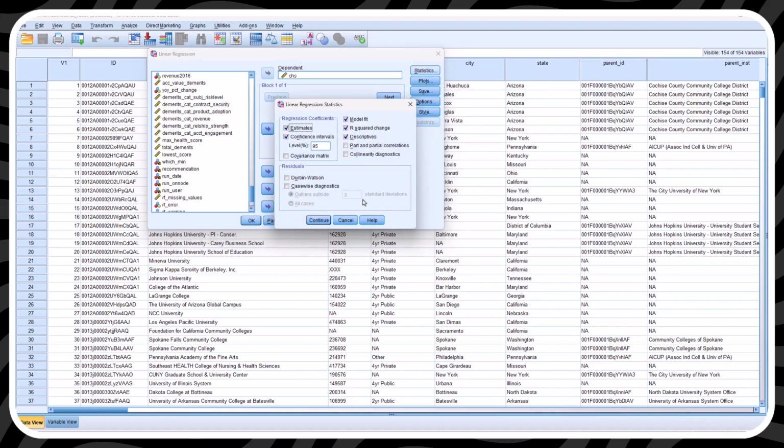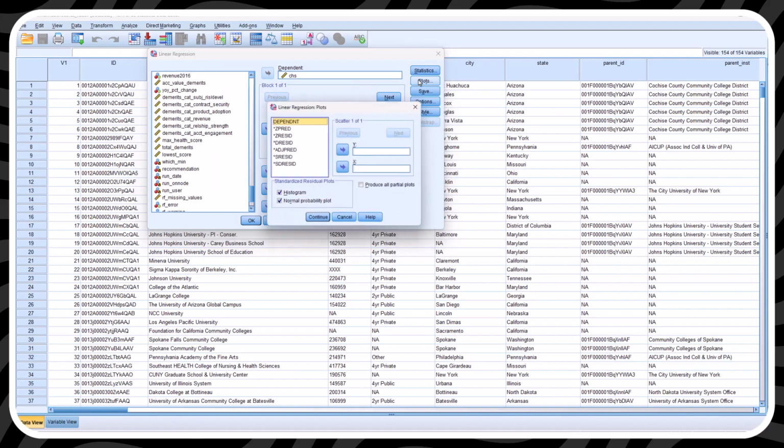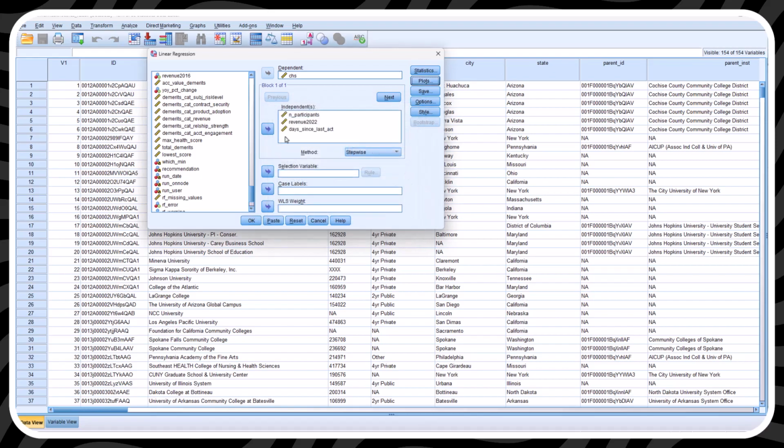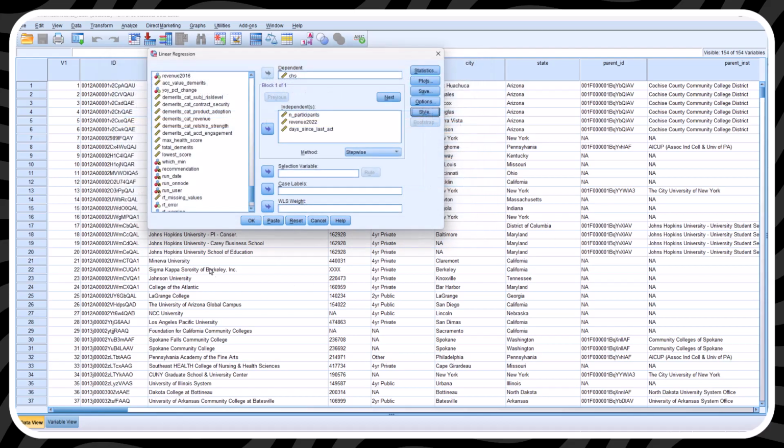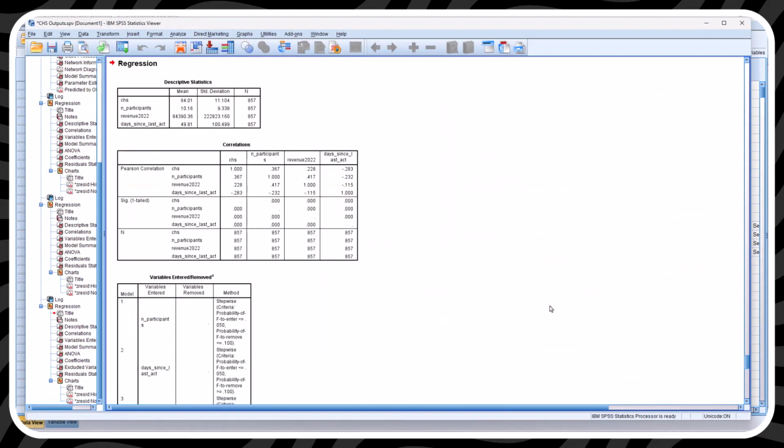So I'll click statistics. It's the same thing here. Here's where this R-squared change will come in handy. Make sure you have these plots down: histogram, normal PP plot. Options, you can leave those default. Style, who cares, doesn't matter there. Then if we click OK, we'll get some results.